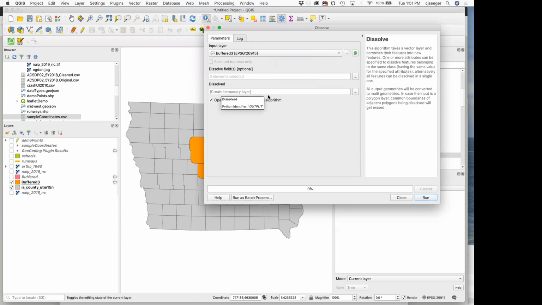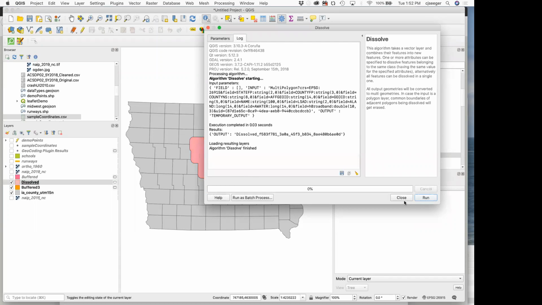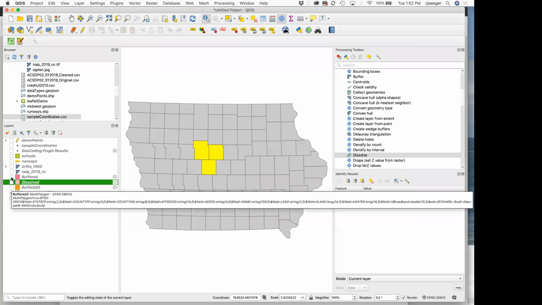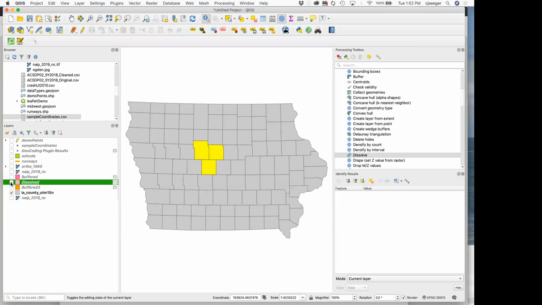Let's leave that the way it is. We'll hit run, close, and it makes a new buffer for me. It is just the single one. So this is the same as the one it made earlier, this is everything. It should be the same as the dissolved one. Okay, so 2 different ways to do it, just one took an extra step.